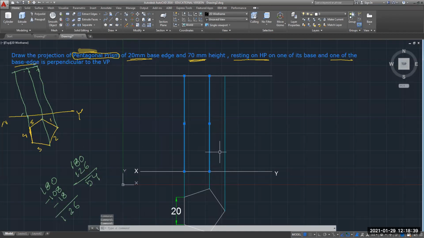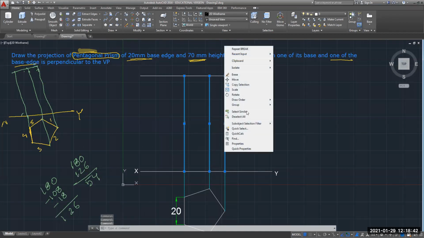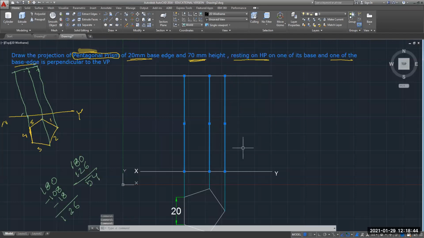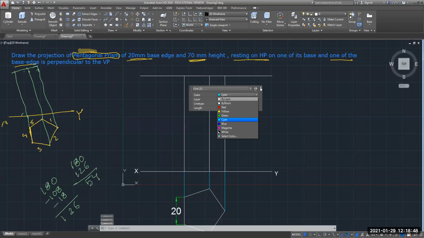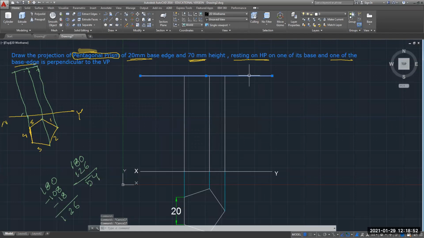So we can change the color. Go to quick properties and this light blue color, you can make it to by layer. So it is in white in color. You can cut or you can shorten this. I will use this trim command. Cut this portion as well as this portion.